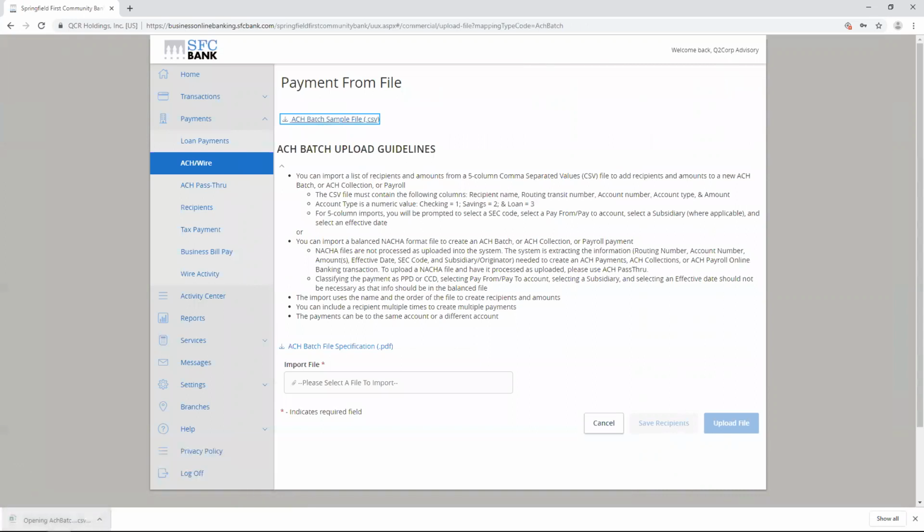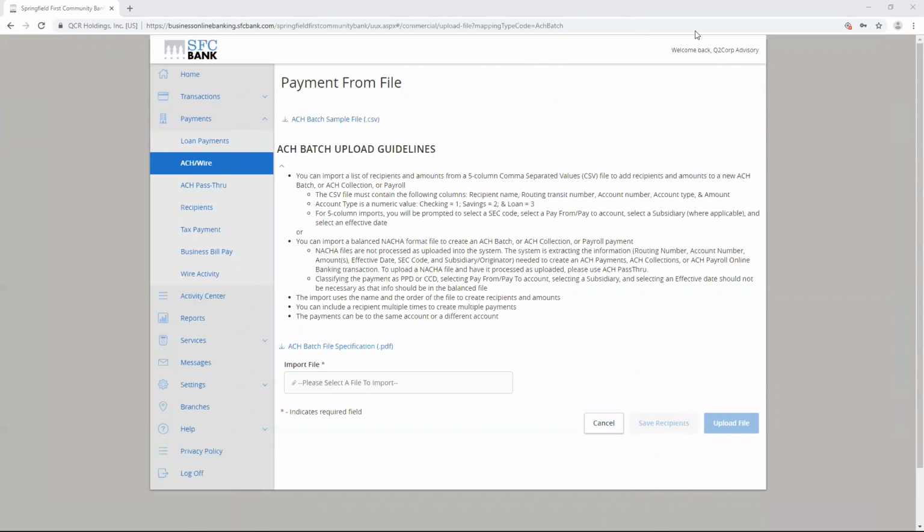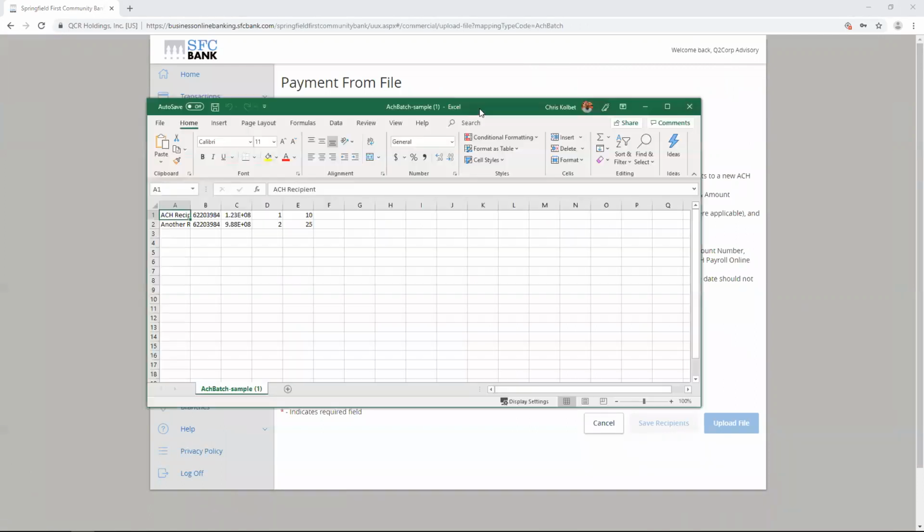So I'm going to pull up that sample CSV file just so you guys have a chance to look at that. It's going to be fairly simple and straightforward. Generally speaking, I find most people have a system that can create that standard NACHA file. But if you don't, this allows me to create that file. I can call it, the name of it. I basically have the RT numbers, the account number, one indicating a checking account, two a savings, and then the dollar amount.